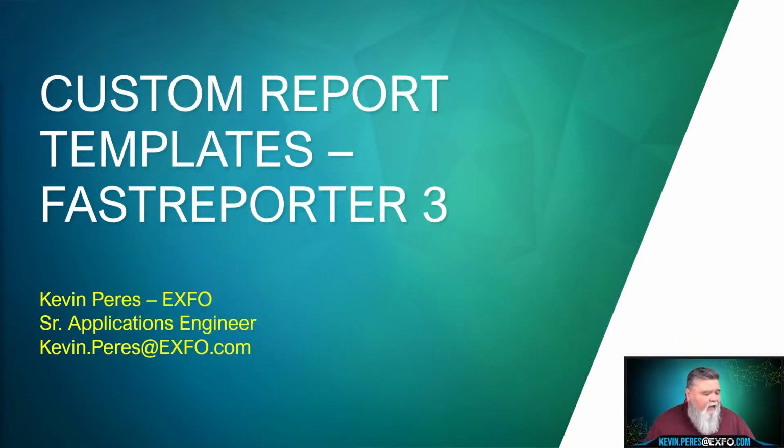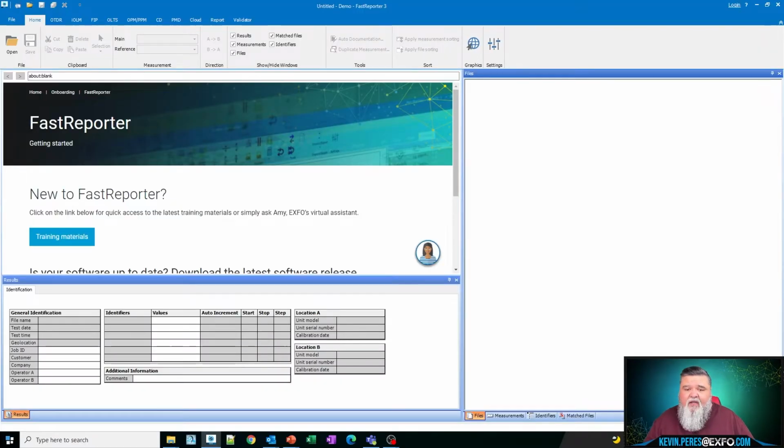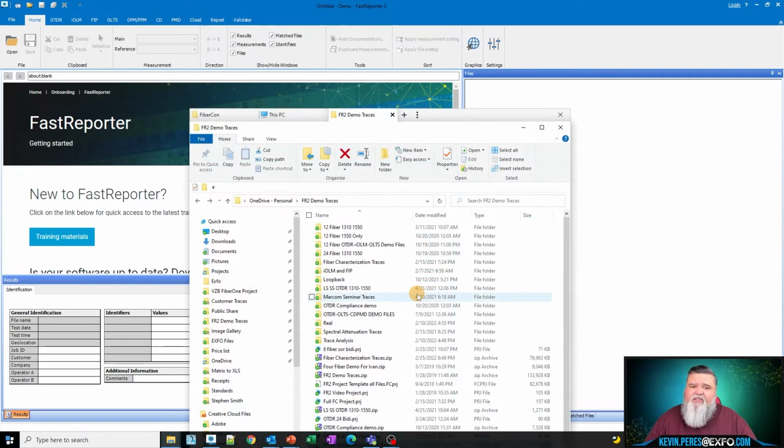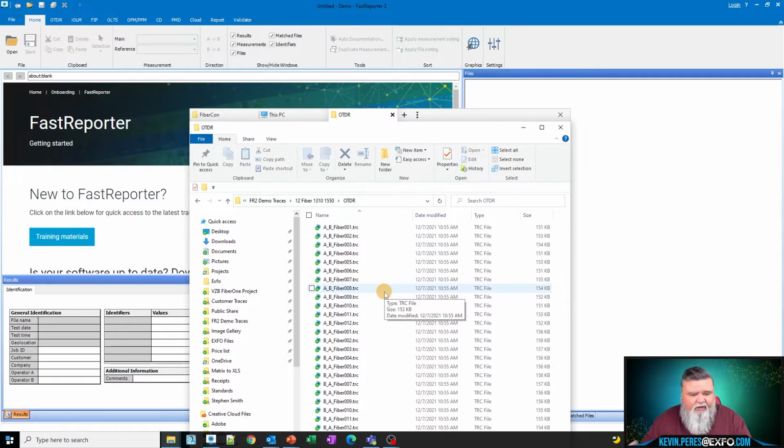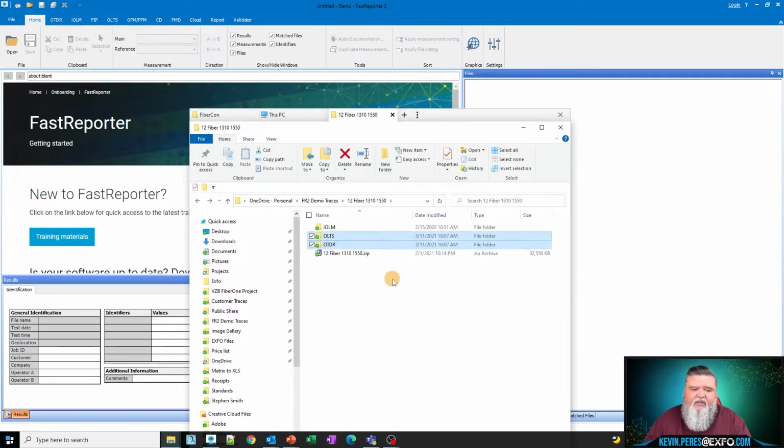So I'm going to switch over to FastReporter 3, which I already have started. I'm not going to get deep into all the functions, but it allows you to create custom reports. Essentially, I can get in here and grab some traces. For example, I'll grab some OTDR traces and OLTS traces. Each one of these folders has test files for OTDR and OLTS, and I'll just drag them into FastReporter 3.